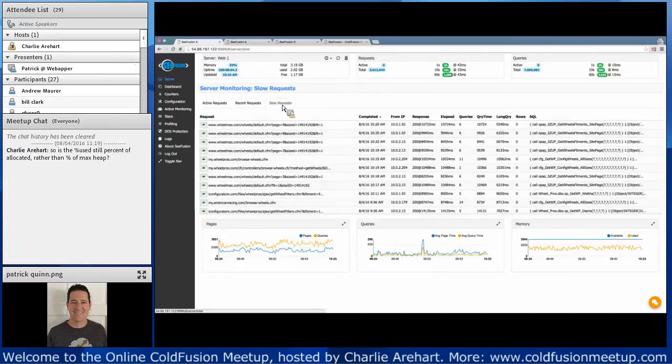I mentioned that there will be some slow requests. And so here they are. This is the slow request tab. And you can see this one ran a little over a second. Here's one that ran 9.9 seconds, 8.4, et cetera, et cetera. And so that's the slow request tab.